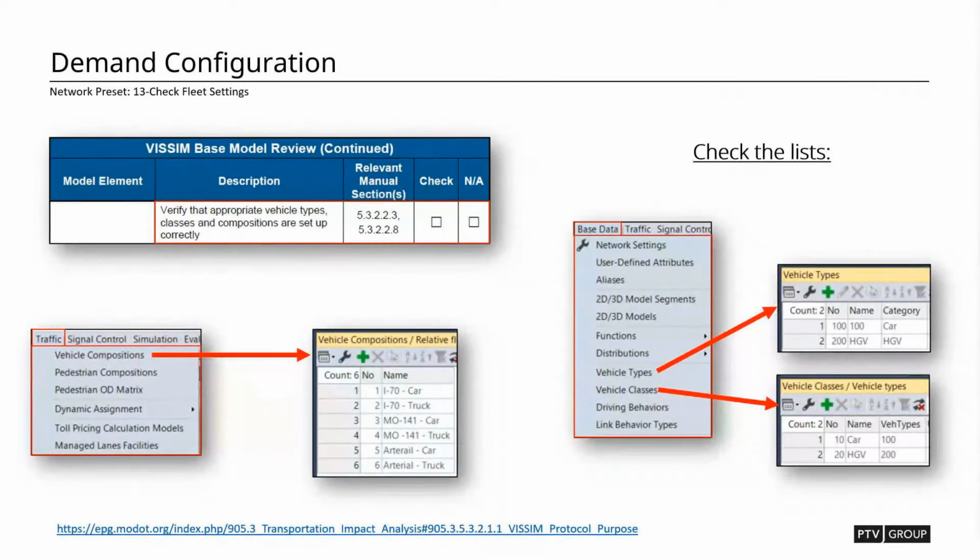So what we're going to do is, on our checklist, verify that the appropriate vehicle types and classes are set up according to the scope of our project. In this case, it's mostly going to be checking lists. So in the base data menu, we're going to look at what vehicle types we have in the network, what vehicle classes we have in the network. And then in the traffic menu, we're going to see what mixtures of cars and trucks, or what mixtures of cars, trucks, and buses do we have in the network.